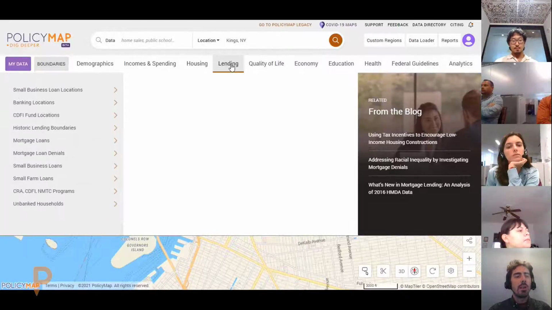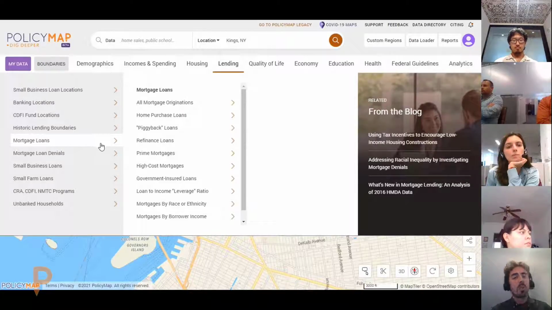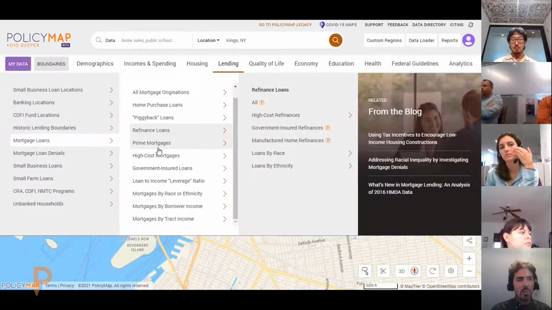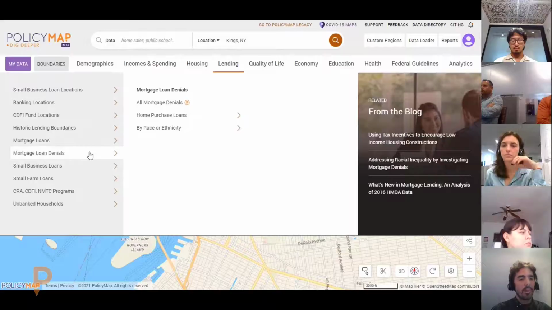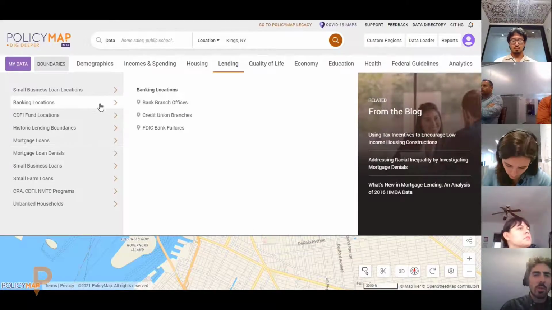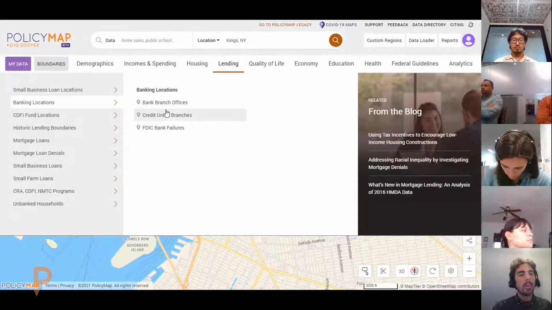The lending menu has data on some mortgage originations, different types of mortgage originations. There's also some interesting ones on mortgage denials, which is definitely an interesting topic. We also have bank branch locations, CDFI locations, and credit union branches.